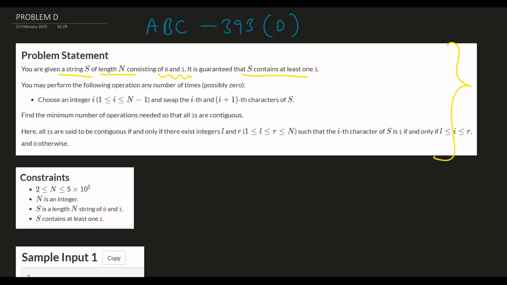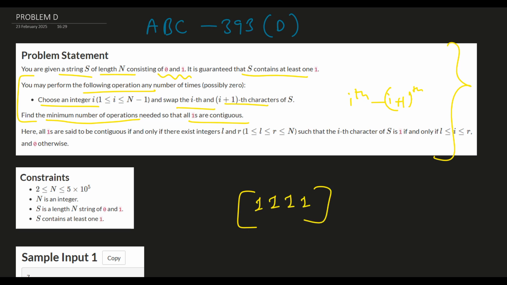Now what we need to do is perform the following operation any number of times. The operation states that we choose an integer i, any index, and swap the ith index and the (i+1)th index characters of S. So we swap the ith character and the next character. Now we need to find the minimum number of operations needed such that all the ones are contiguous. So all the ones should be clubbed together and the zeros should be apart. This is what we need to do.